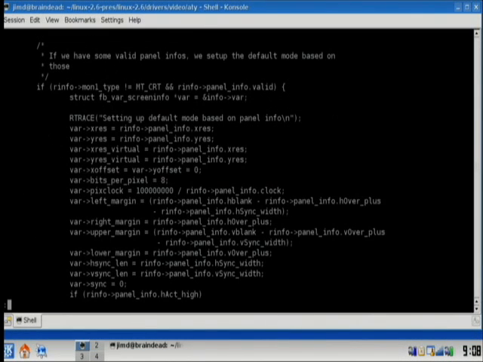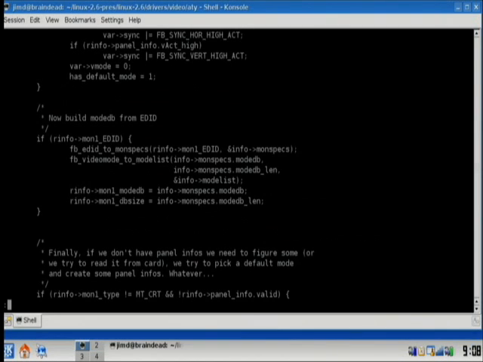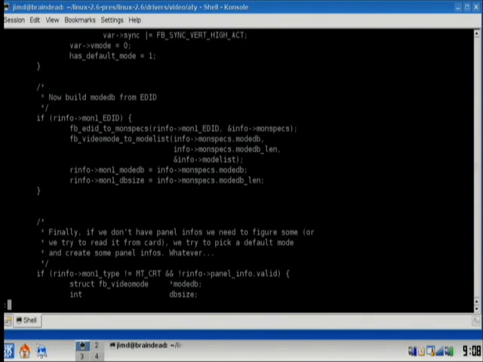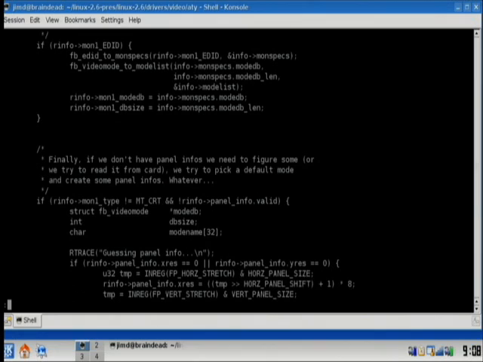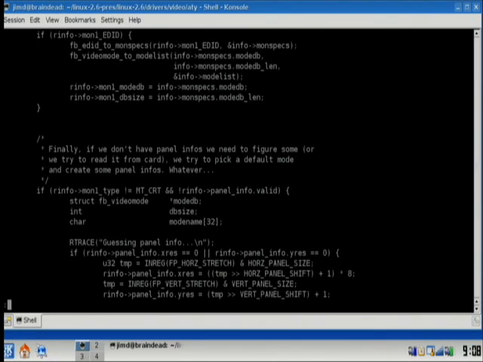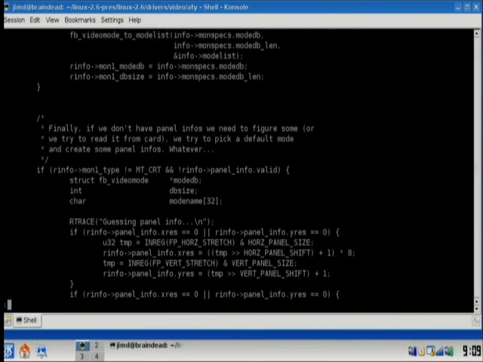So we're still on the part where it's asking EDID about stuff. Is the panel info that it got valid? Looks okay, sure. Build the mode database from the EDID. I suppose if I was going to force it, I could kind of hack it here so that no matter what it got as EDID from the monitor, it would do what I told it to. We need to figure some, or we need to read it from the card. So now we're starting to get to something. I need to chase down where it was getting the mode database from.